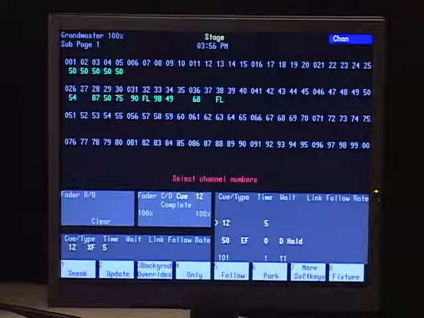Now, an inhibitive sub will inhibit channels from a cue. Other submasters, it really doesn't matter. Just remember that submaster has to be all the way up in order for those channels to be on. So it's a way of mastering a few channels.